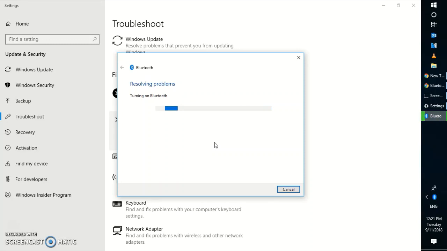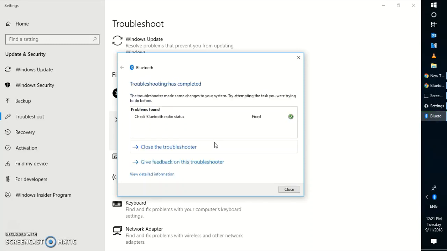What this will basically do is turn on the Bluetooth device on your machine, and you will see the screen say troubleshooting is complete. In case your issue has been fixed, you will see a green check mark here.